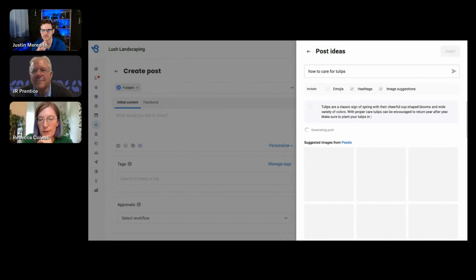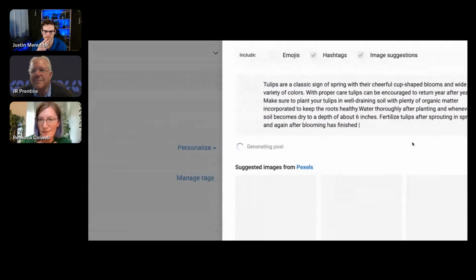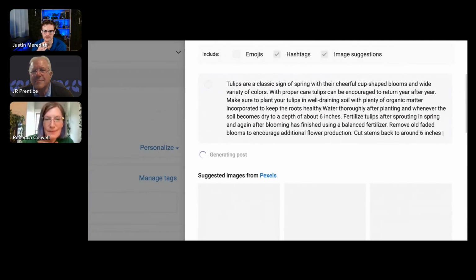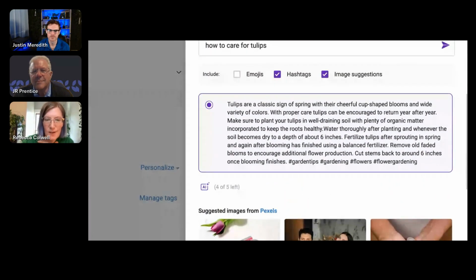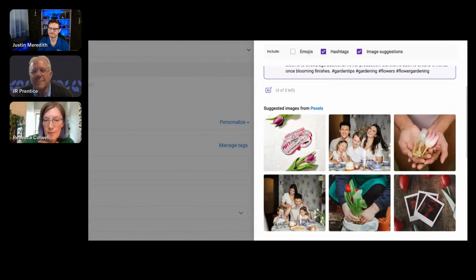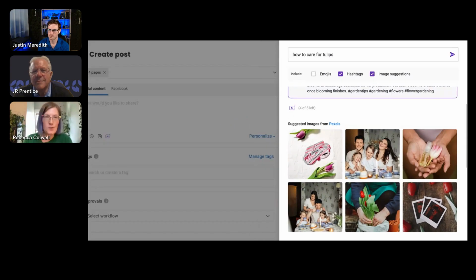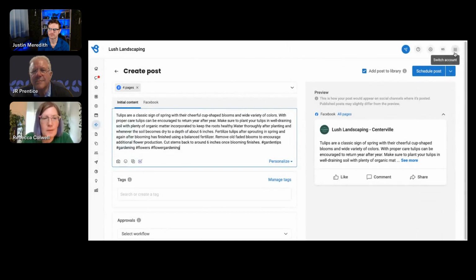And so here we go. Birdeye is saying tulips are a classic sign of spring. It's got some planting tips, make sure to plant in well-draining soil, etc. And then it's also pulling in some image suggestions from our free media library. And then if I wanted, I could also use AI to generate an image from scratch. If I like this, I can pop it in.